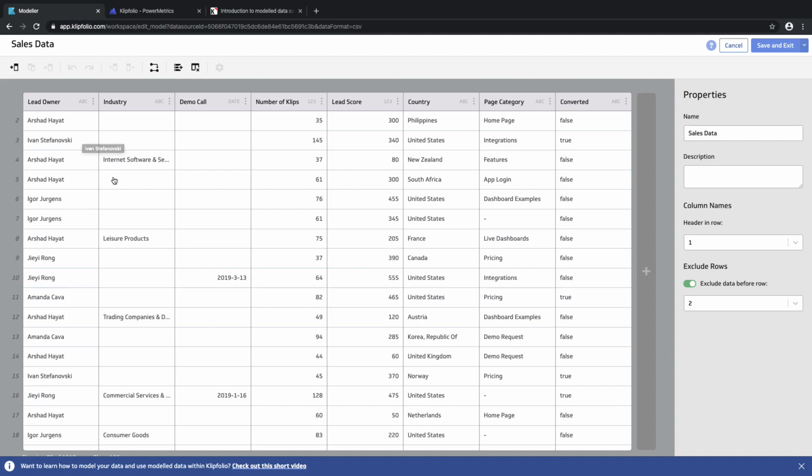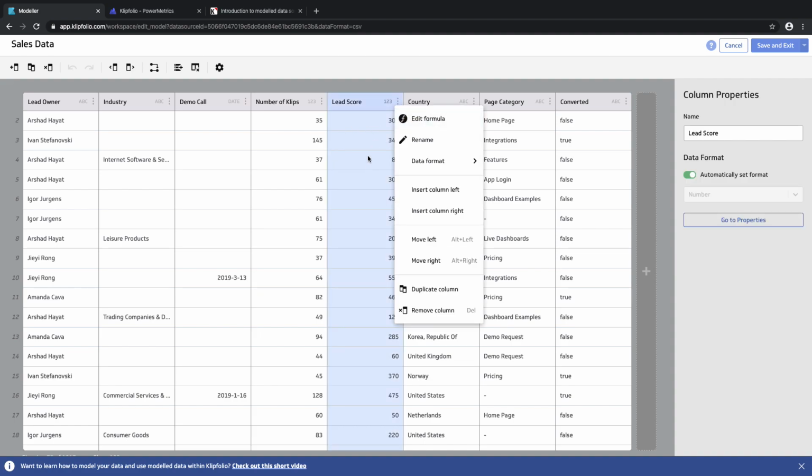I've decided to model my data. If everything looks good to me, if I've validated that Klipfolio correctly interpreted the data formats, as we did here, then I can simply save and exit. And if I'm building a clip, modeling does have a number of advantages, but I could simply save and exit. But I do have the ability to do some really powerful things here.